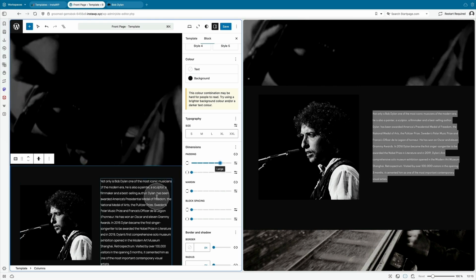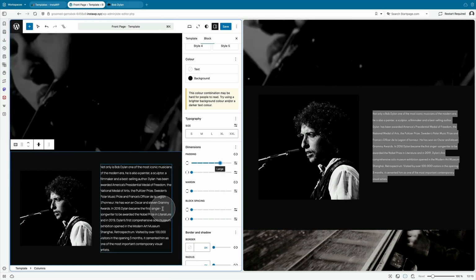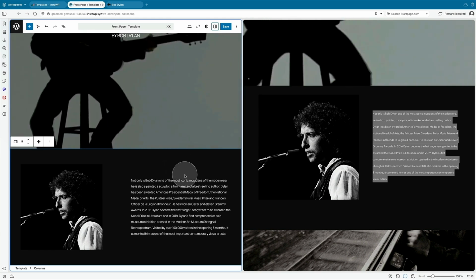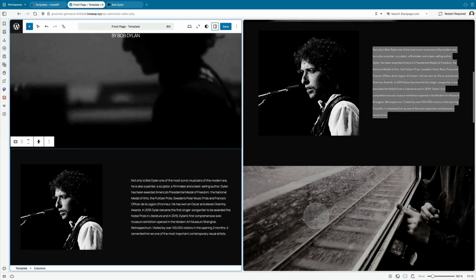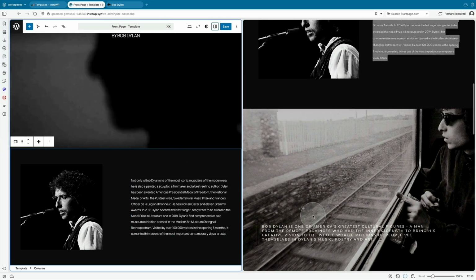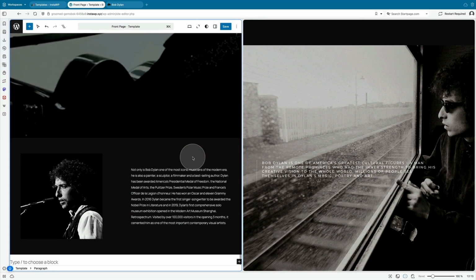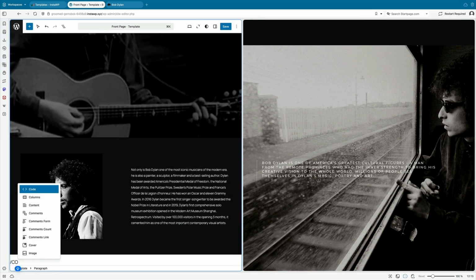And then finally, I'm just going to add a bit of padding to the top and the bottom. You can set individual paddings for top and bottom, but I'm going to choose a uniform one. So that's pretty close. It's not exact, but it's not far away at all. So I'm going to select the cover block again and hit return. That's a great quick way of doing it.